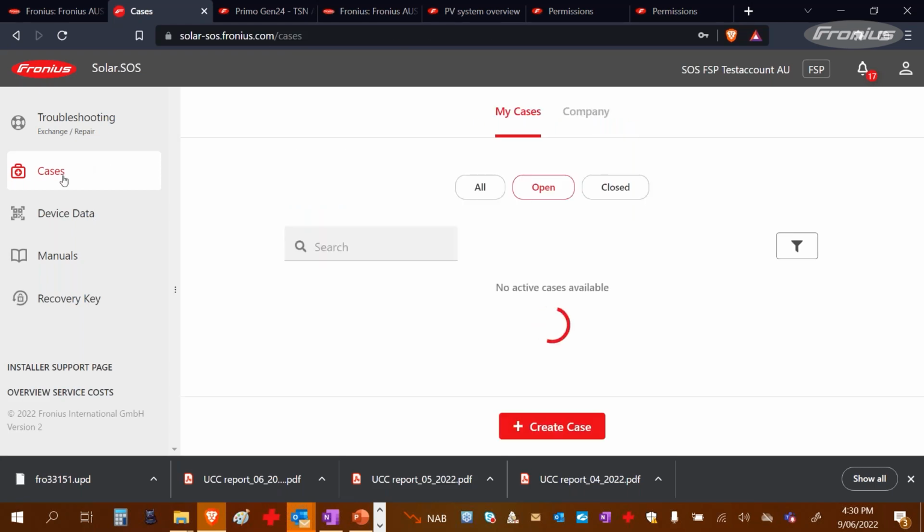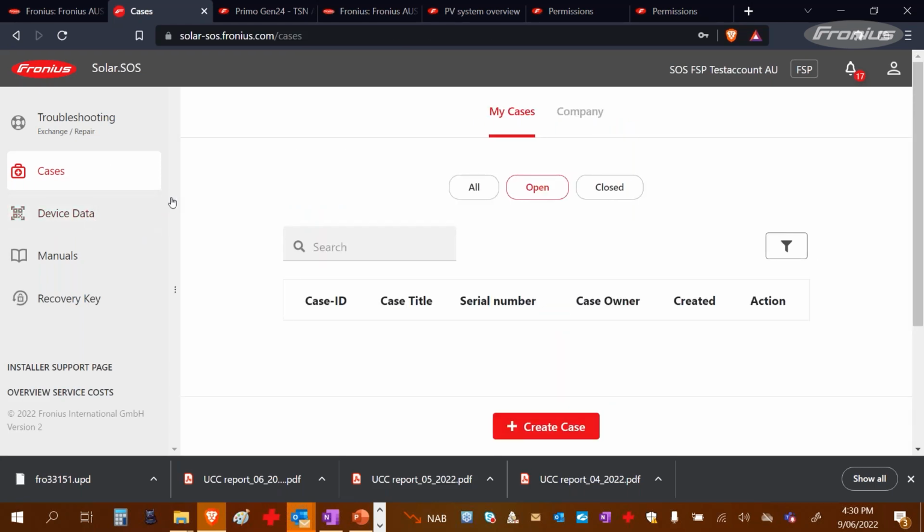So under the cases section, let's say your installer or technician has already been to the site, and you have all the supporting information, and you would like to raise a service case, you can also do it by clicking on create case here. It's very similar to what we did before, but here we are not undergoing any troubleshooting process.